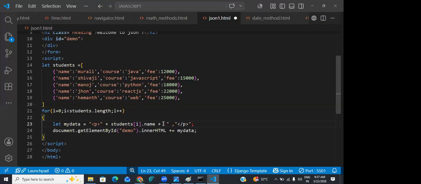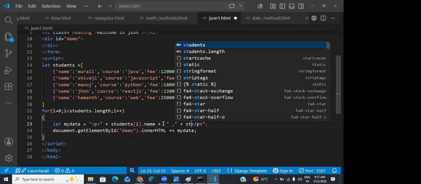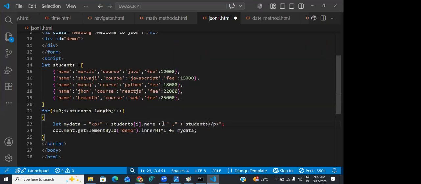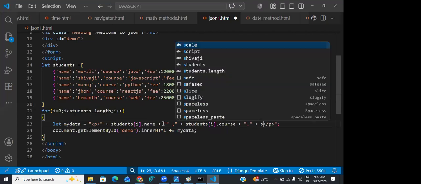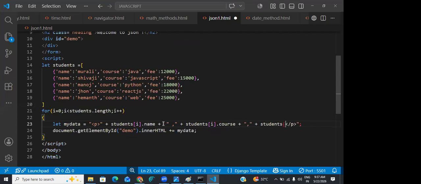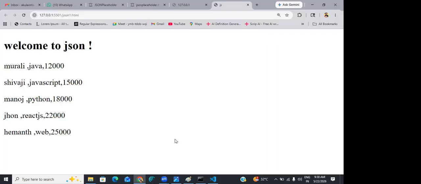And if you want your course also, concatenation, students of i.course, concatenation, comma, concatenation, students of i.fee. Yeah, guys. Shiva, what happened? Now see, you'll get it like this.